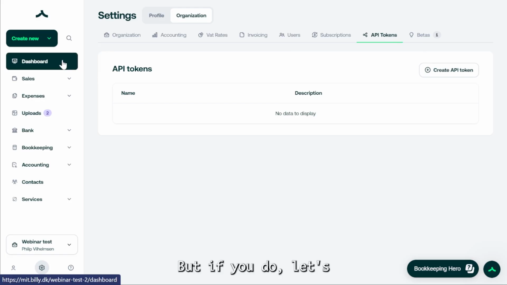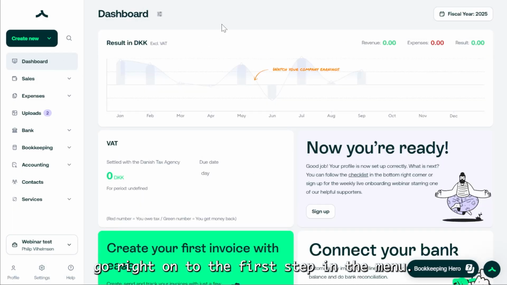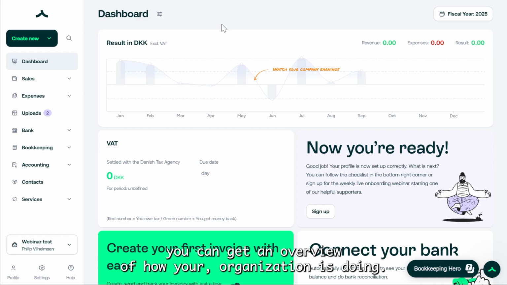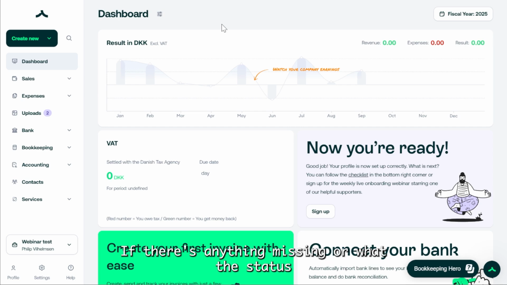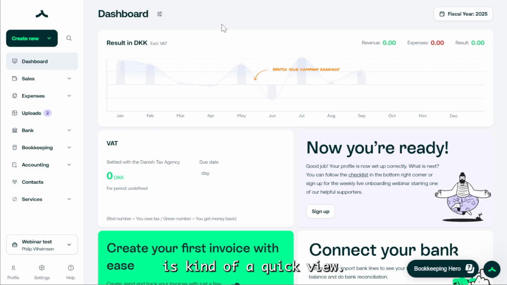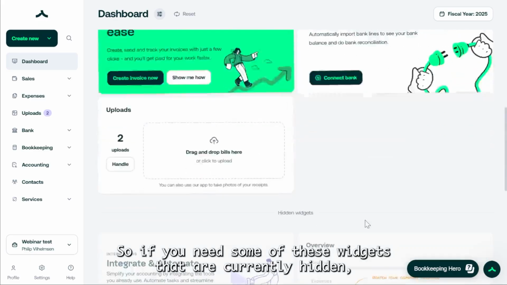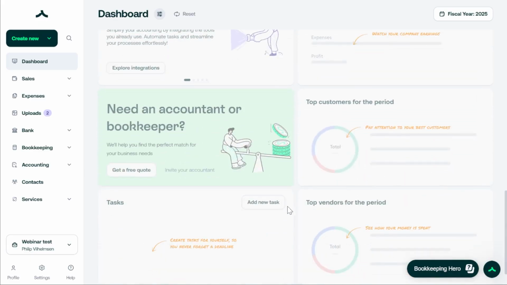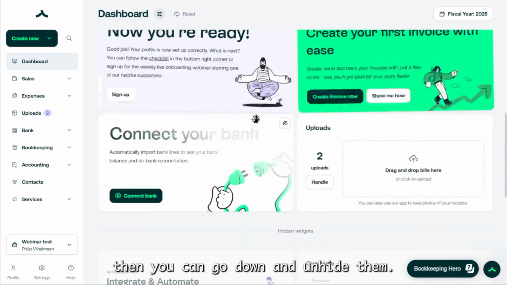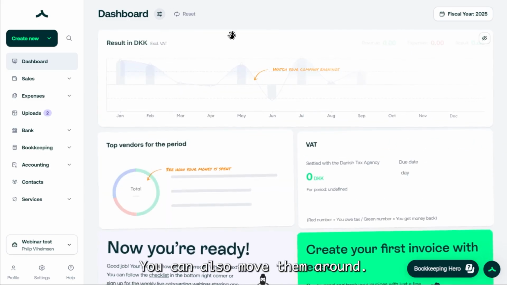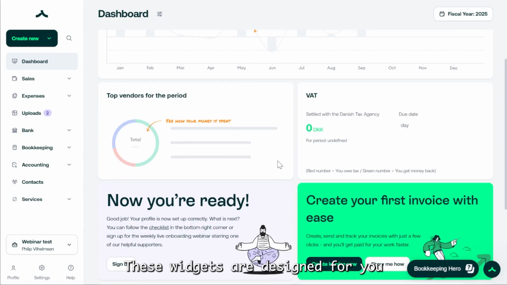But without further ado, let's go right on to the first step in the menu. Let's go to the dashboard. In the dashboard, you can get an overview of how your organization is doing, if there's anything missing or what the status is, kind of a quick view. You can also edit the dashboard. So if you need some of these widgets that are currently hidden, then you can go down and unhide them. You can also move them around. These widgets are designed for you to get a quick idea of how it's going.